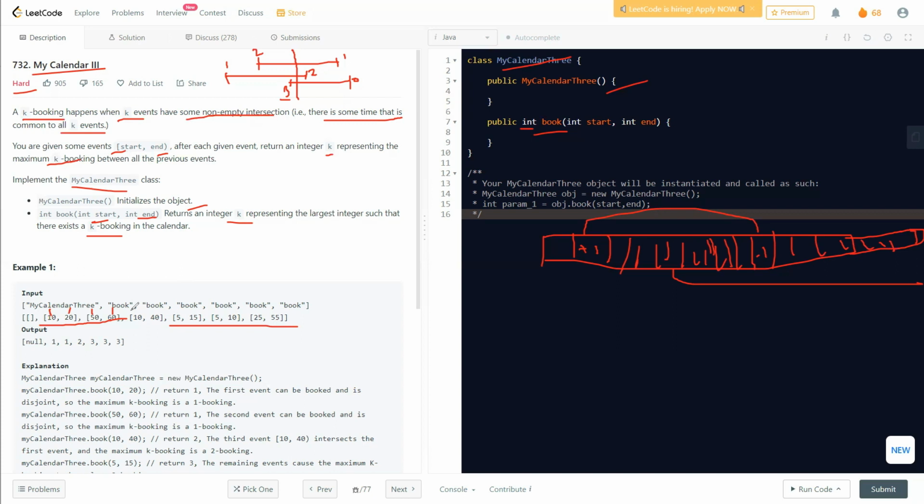For this purpose, we can use a sorted map. In a sorted map, the values will be sorted for us. This 10 comes before 20, whoever has a start at the beginning comes first. That's the kind of sorted map we need. The sorted map will help us save the extra space we have in the array concept. So this will be the first solution, and this is the solution we'll write quickly.